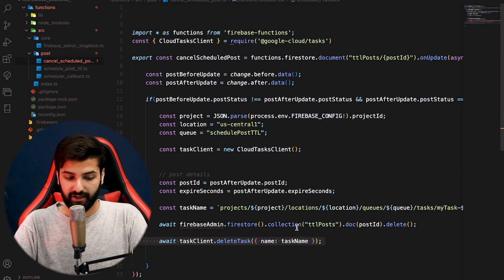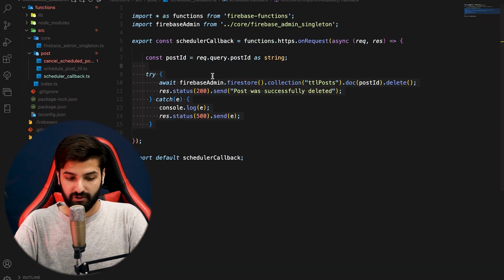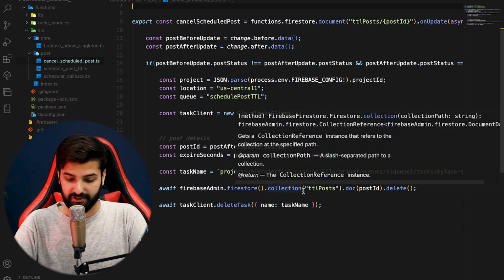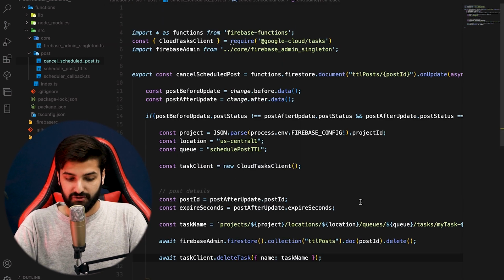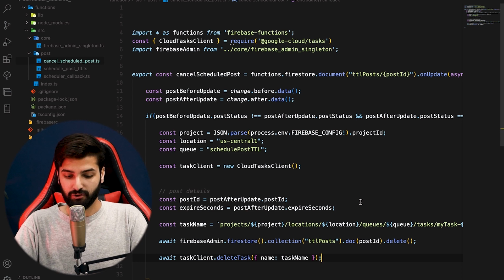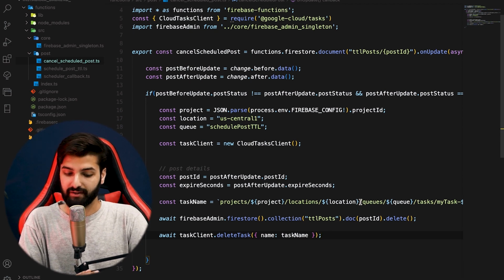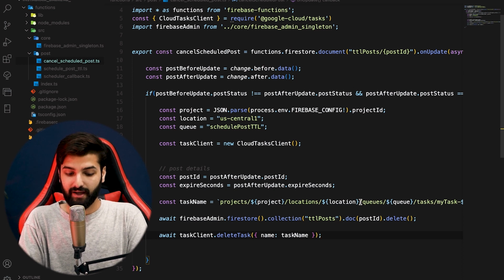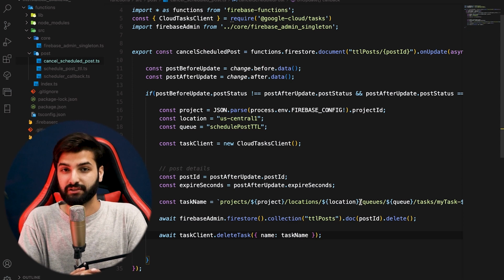And also, here we have to import the Firebase admin just like this to use the Firestore collections and TTL posts just like that. So having this, we are done with the schedule post TTL update trigger. So whenever an update is performed and the post status is updated to cancel, this function will listen to the changes and delete the post from the Firestore database and also delete the already scheduled task from the queue.